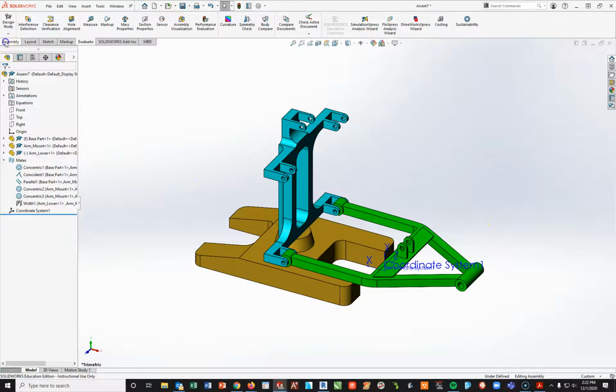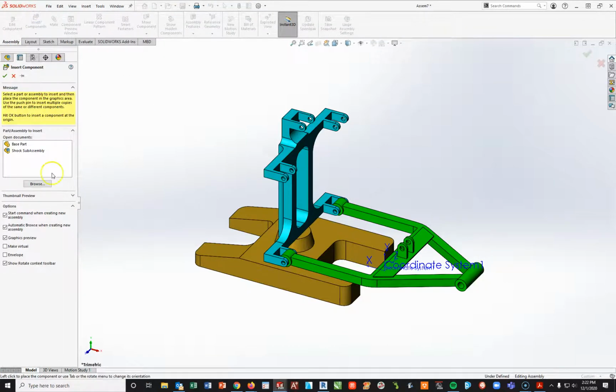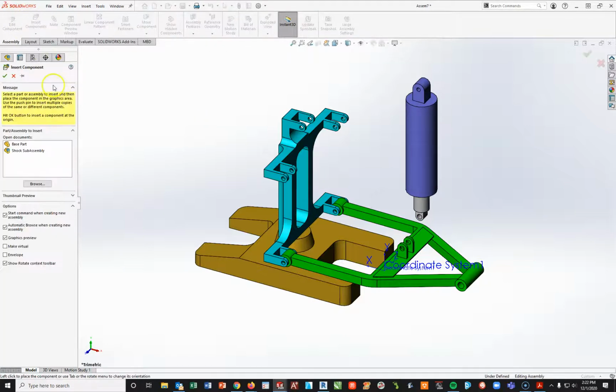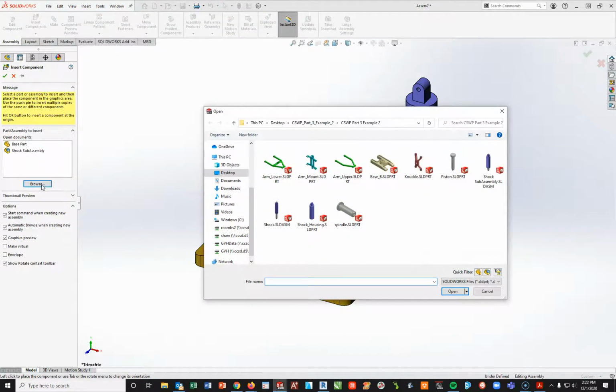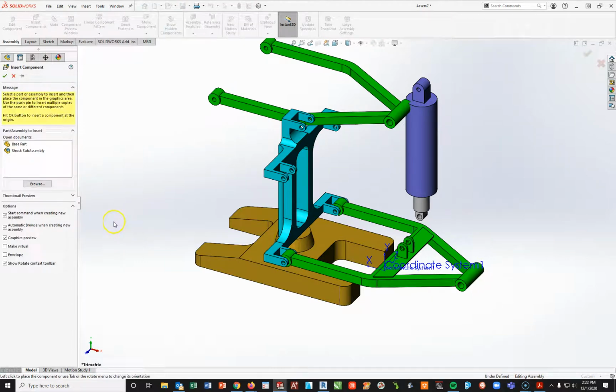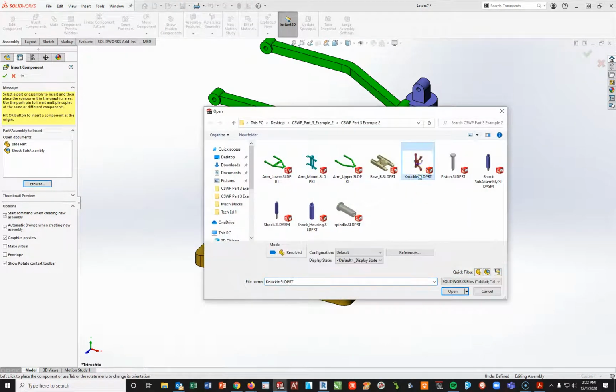So I'm going to go ahead now to Assembly, Insert Components. I'm going to bring in my shock subassembly. I'm going to insert another component and bring in the upper arm. I'm going to go ahead and get all this stuff in here. So there's my upper, open. And then I'm also going to insert what's called the knuckle. Browse, and here's the knuckle.